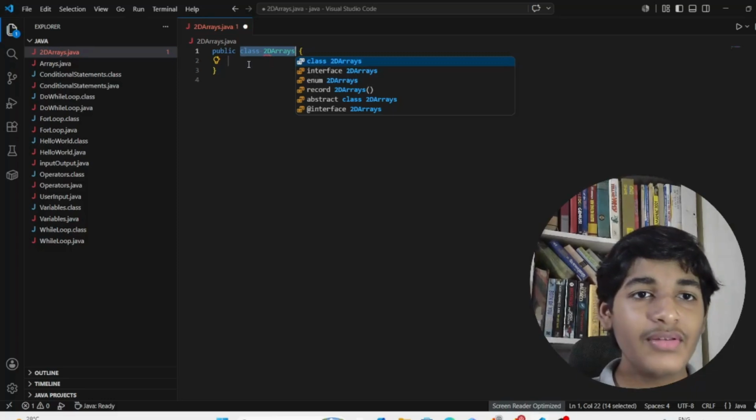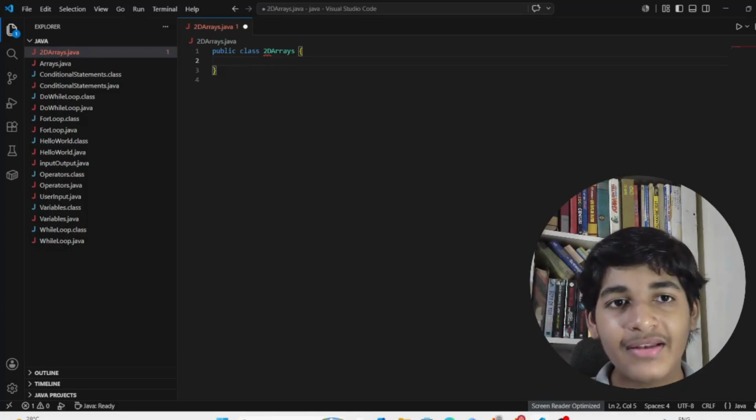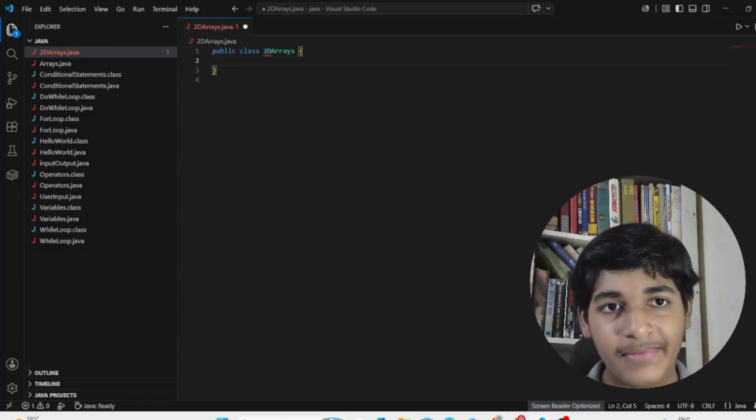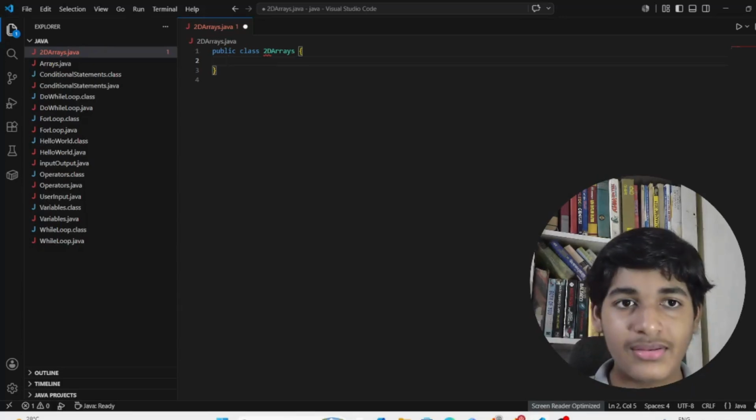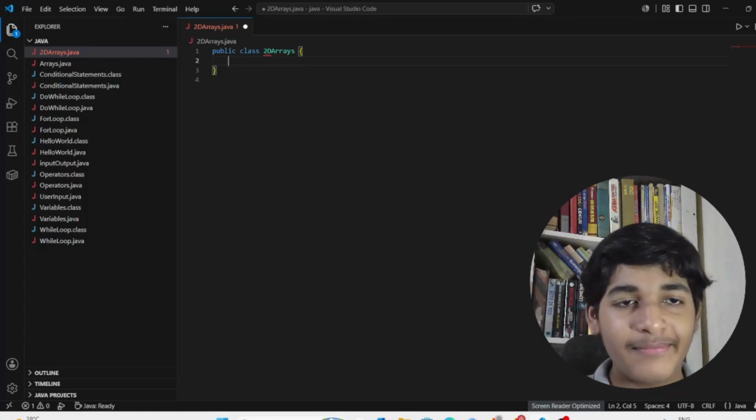And then before we start coding, what are 2D arrays? In the previous video, we have already learned that we use arrays when we need to store multiple values of the same data type. Now what are 2D arrays? 2D arrays are used when we need to store data in the form of rows and columns, in a two-dimensional way. So let's create a 2D array.